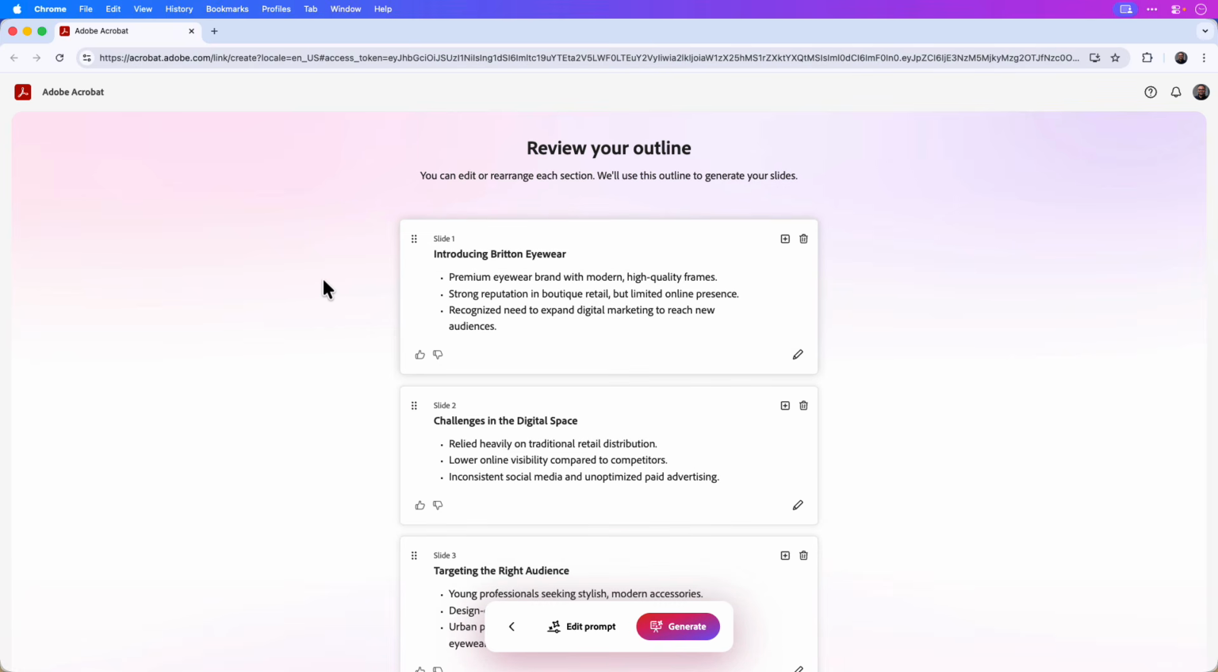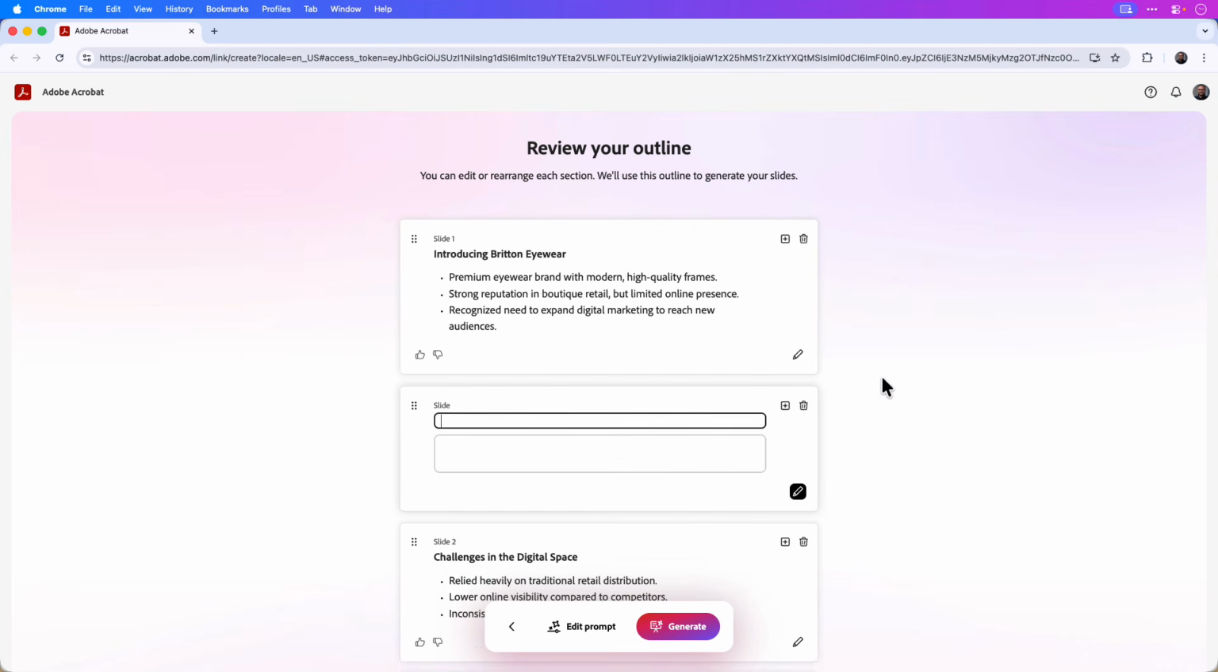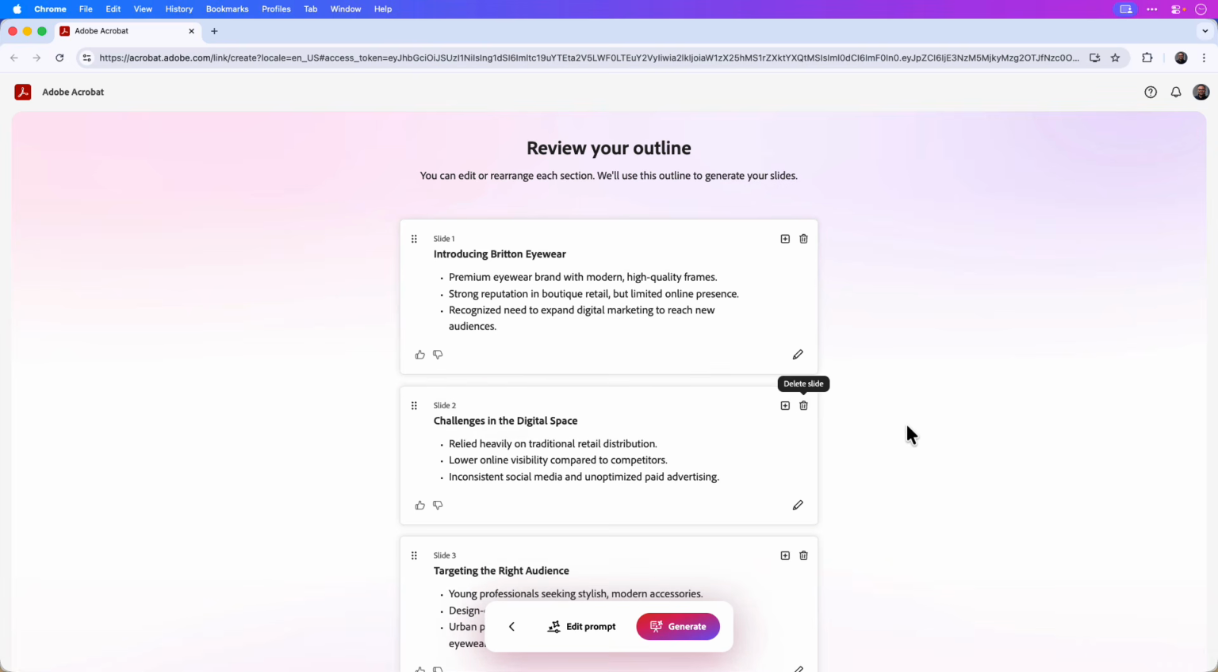To add a slide, I can click on this plus icon located in the upper right hand corner of each card, and you can see that it adds a slide directly underneath the one you had selected. To remove a slide, just click the trash can to delete it.